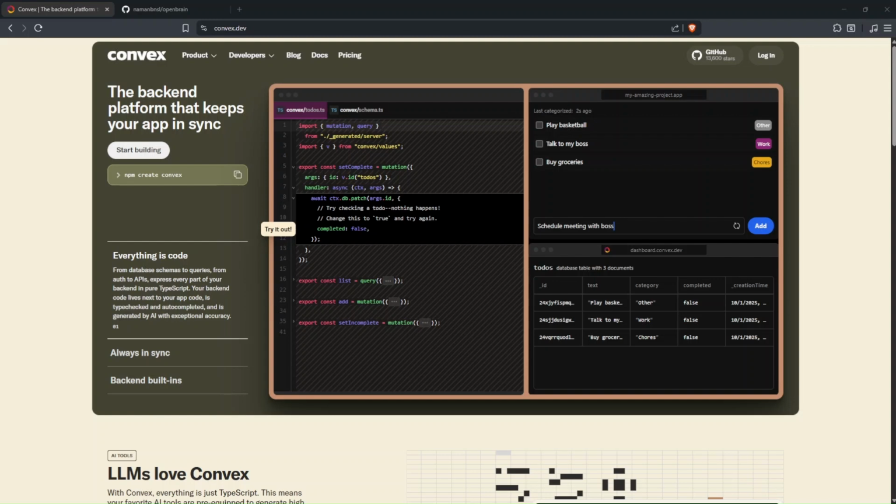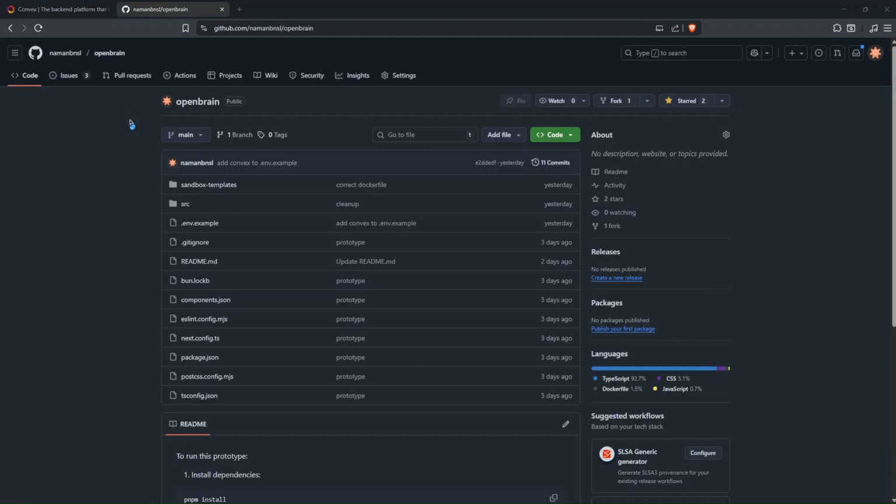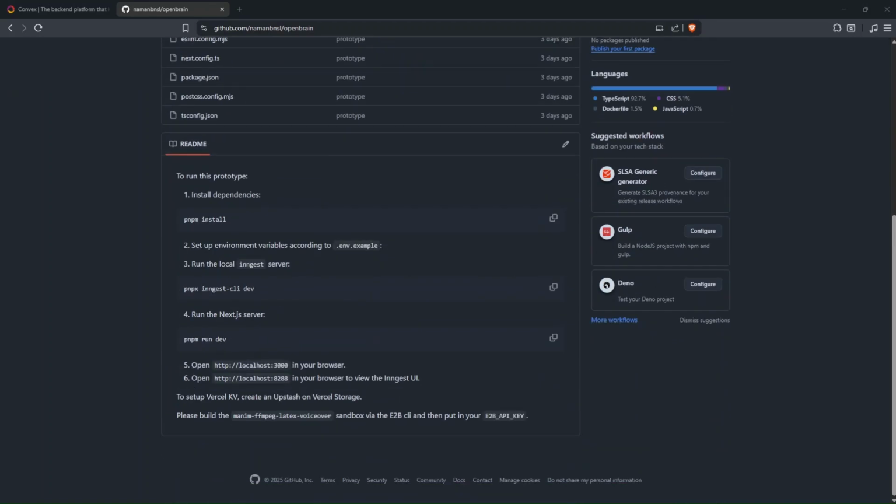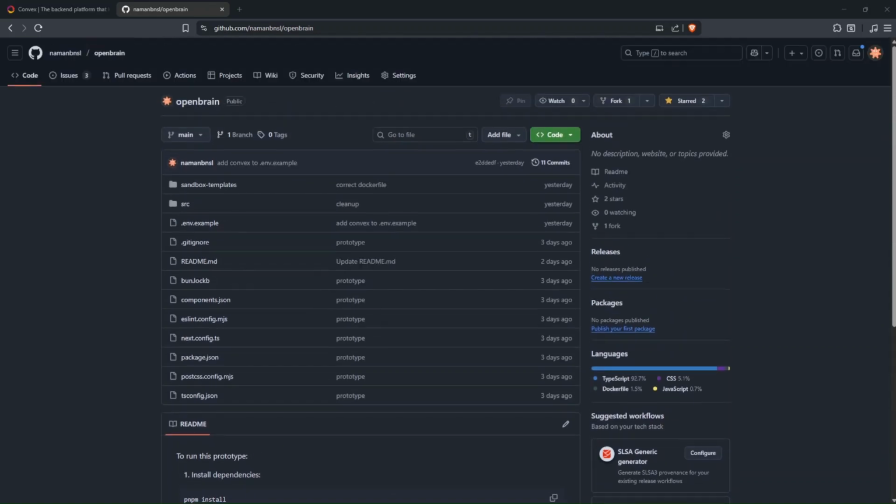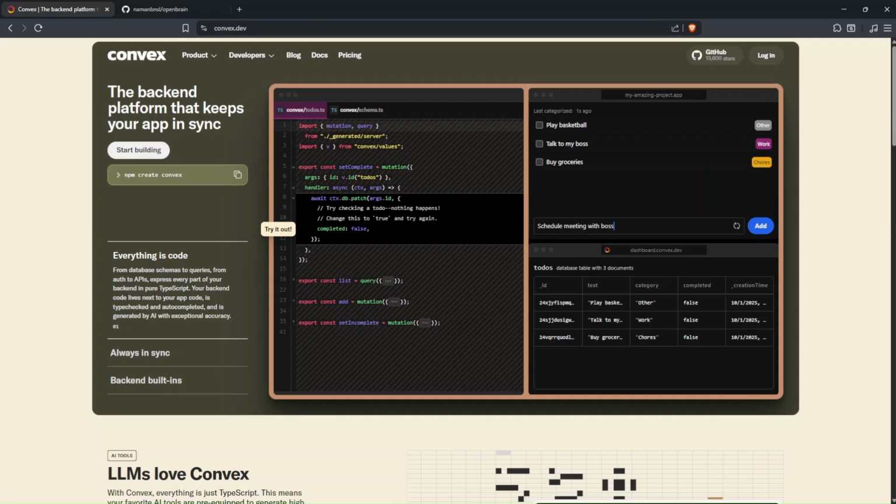To follow along with this tutorial, you can open up a default Next.js application, or you can use any of your projects because it doesn't really matter. You can also clone this repository which is called OpenBrain on my GitHub, and I'll put the link in the description. This is the project that I'll be using in today's tutorial.